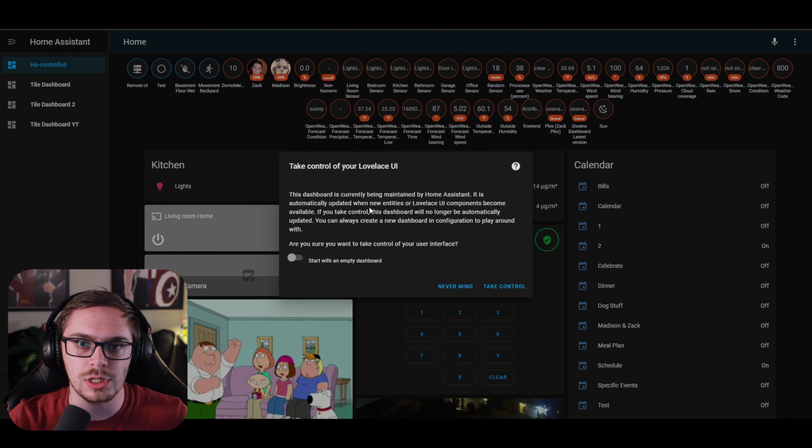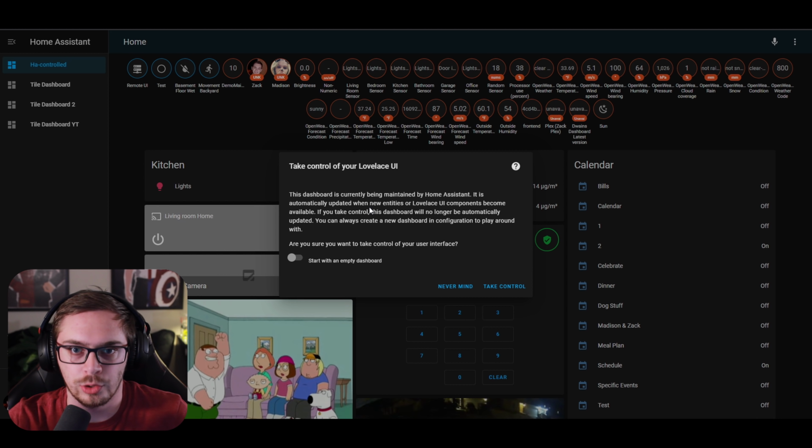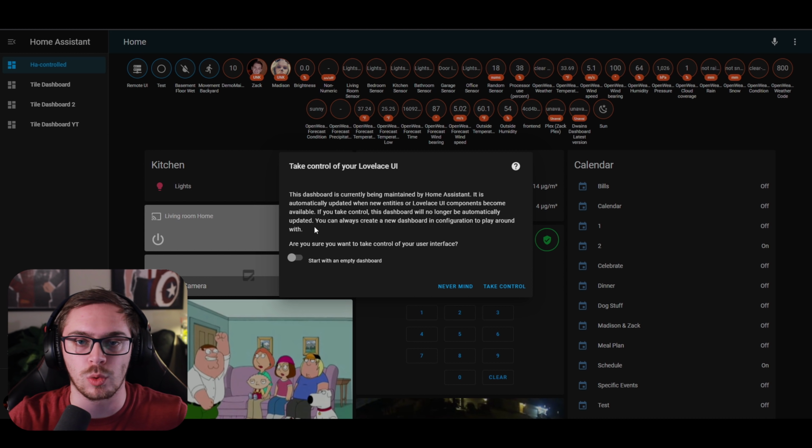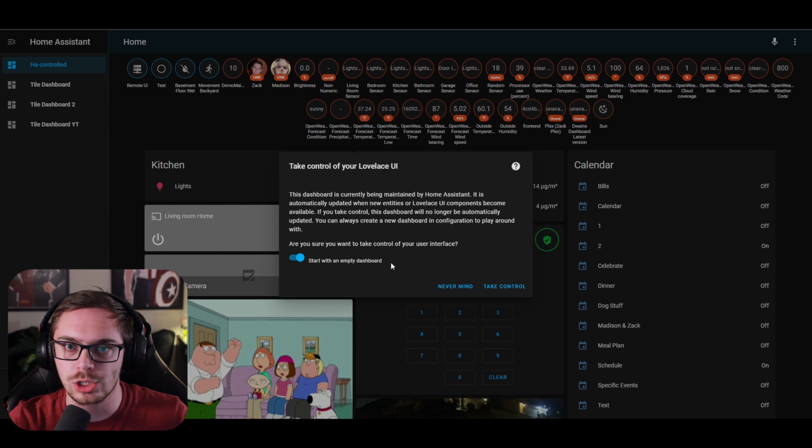Once we do that, you'll see a screen that says Take Control of your Lovelace UI. Don't be afraid of that. Nothing to worry about, because you can always go back and recreate this dashboard really easily. Now, what we want to do is actually start from an empty dashboard. So we can go ahead and toggle this toggle here to say start with an empty dashboard in order to get a clean slate. We're going to click Take Control.